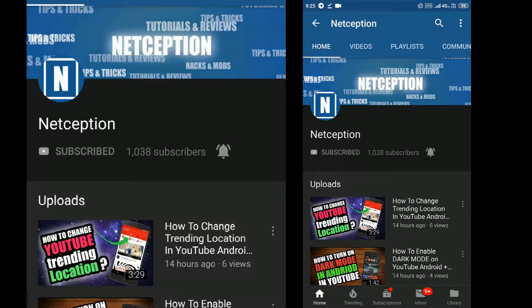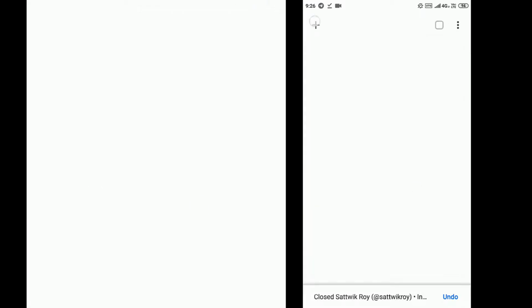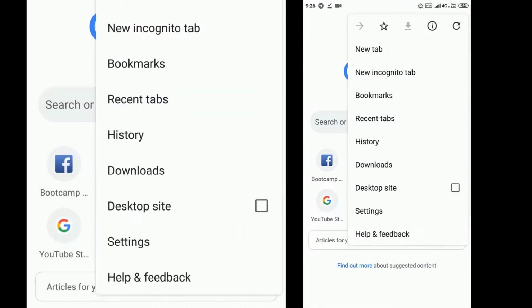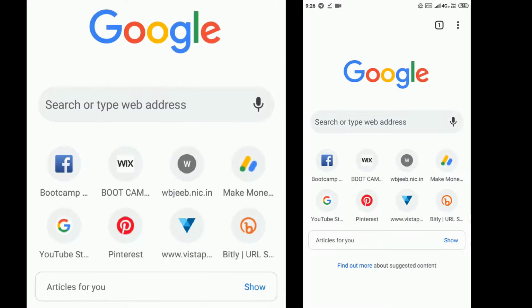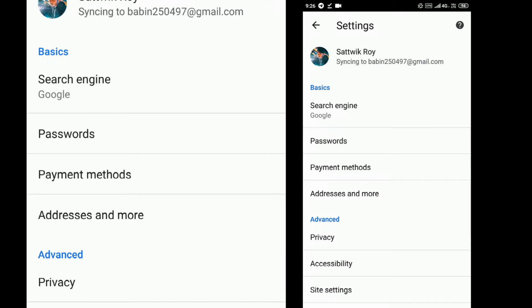Hey, what's up guys? Welcome back to NetCeption, and today we are going to find out how you can actually add Chrome web extensions on your Android device and use those extensions that you use with Chrome on the web on your Android device. So what we have to do is first go and open Chrome and check out all the menus and settings right inside there to see if there is some kind of extensions option.